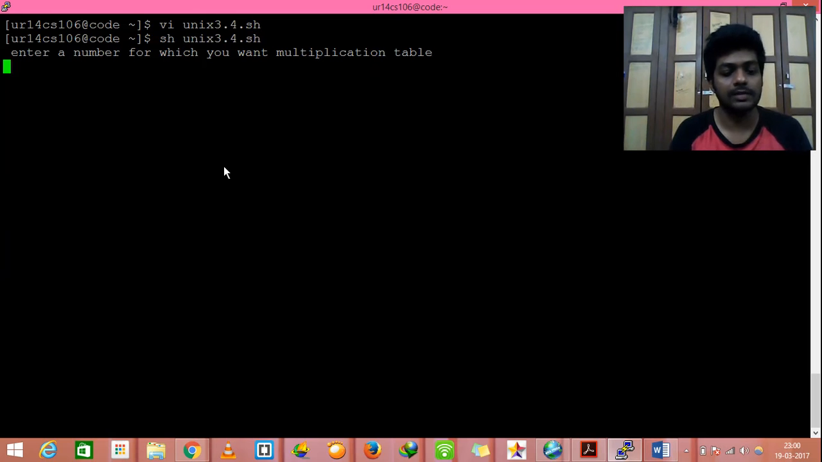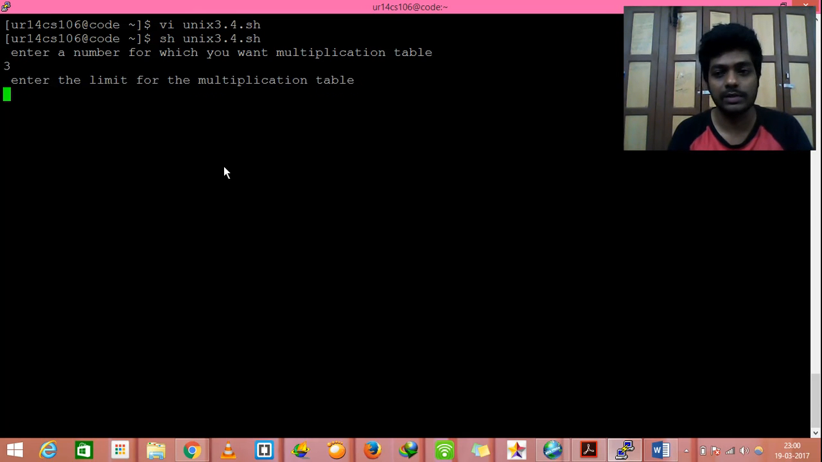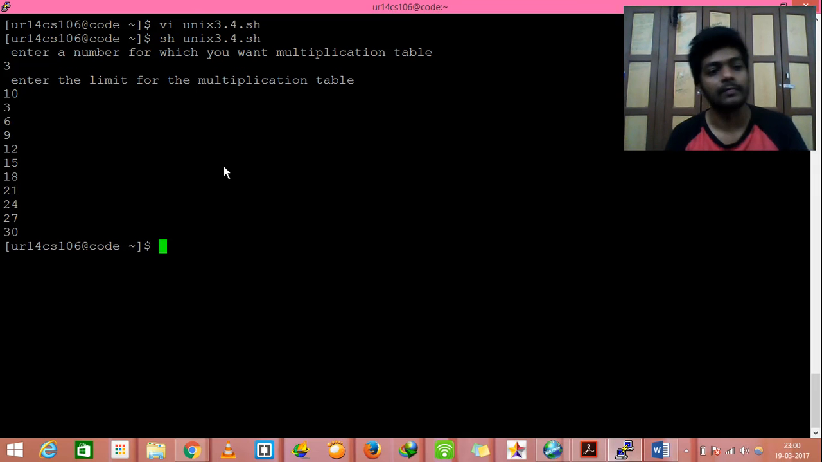Okay, so enter number. Let's say I want 3. I want the multiplication table of 3, and the limit I'll enter is 10. So I basically have to have the answers for the 3 times table until 3 into 10. So it will be printed as such.